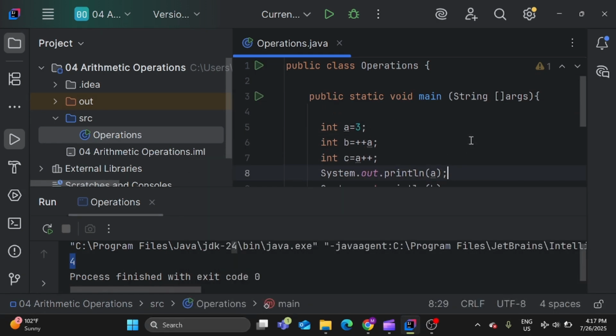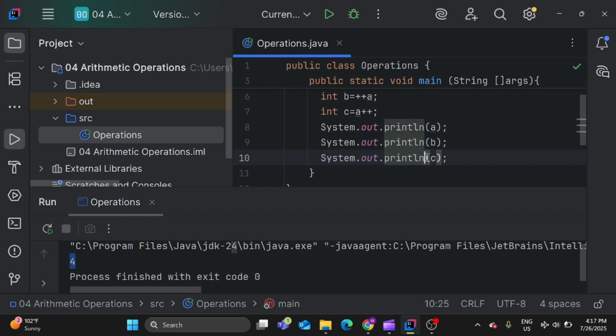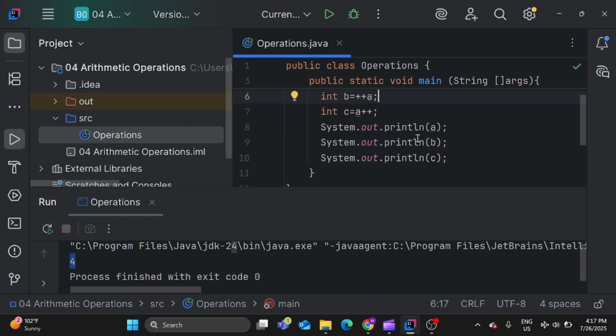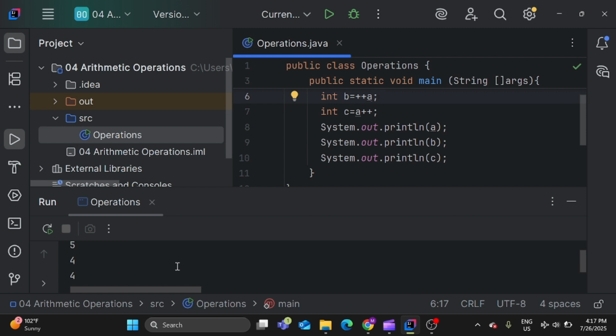Okay, so now we have 3 print statements, one for a, one for b, and one for c. So I want us now to observe the result when we run this in order to understand the difference between ++a and a++. Okay, so we have a = 5, b = 4, and c = 4.